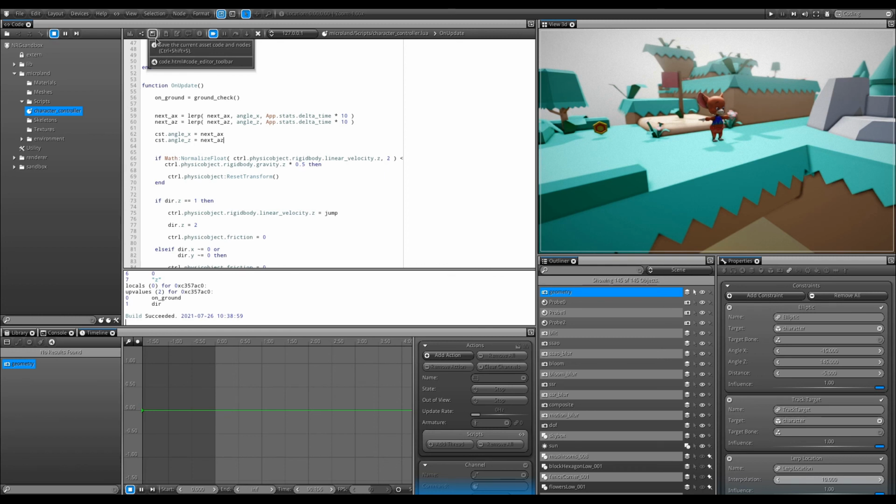Let's move on and now start adding movement actions to our little character.